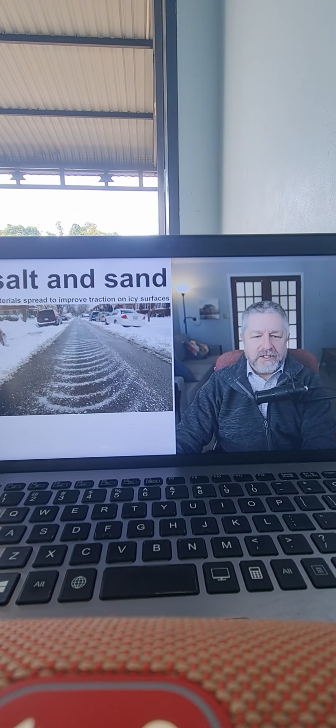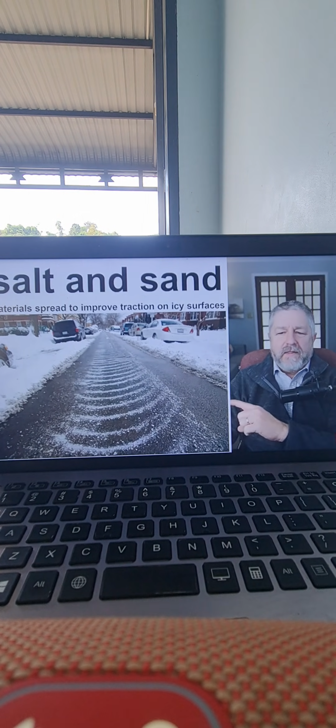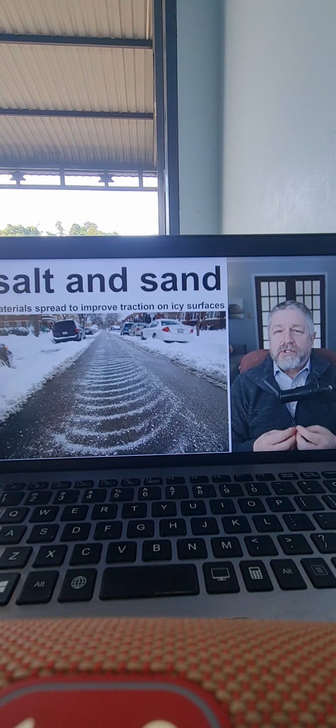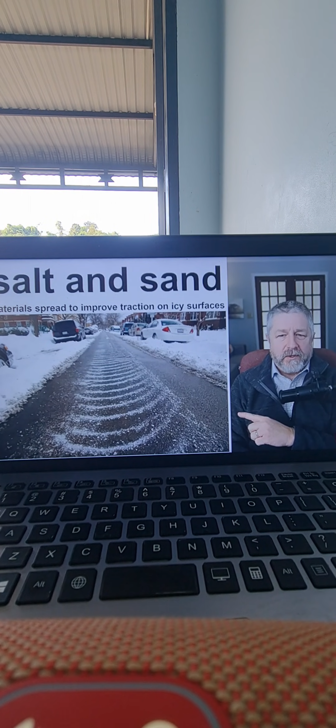So salt and sand. So I just mentioned salt and sand. This is a common sight in the winter when they can get down to the pavement. So salt and sand are material spread to improve traction on icy surfaces. So salt will melt ice and sand will give you traction. And so the two materials are often used in the winter to melt the ice on the roads and to give traction.